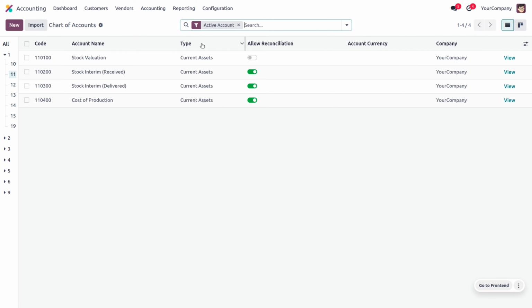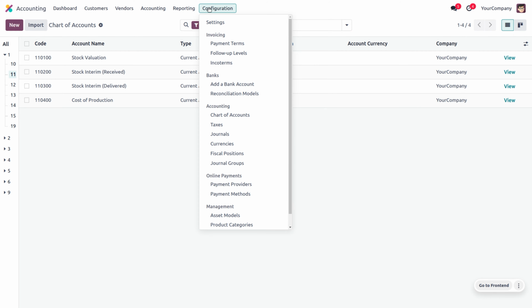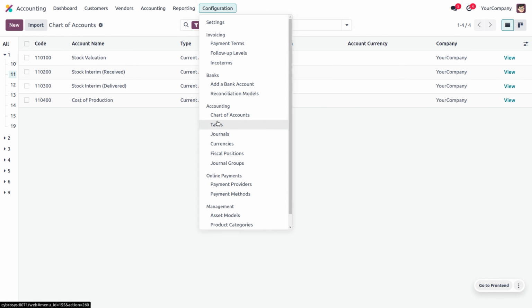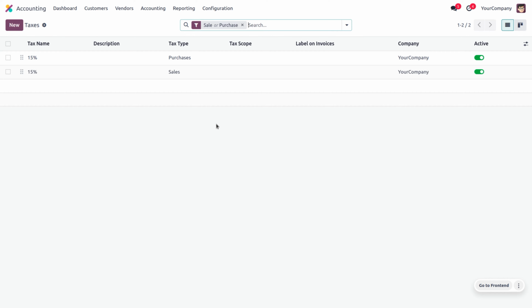Okay, so in this way you can create a new chart of account. Also, if you have an Excel sheet consisting the details of chart of accounts, you can import using the import function. Now we'll be moving to taxes. So here it is a tax configuration.